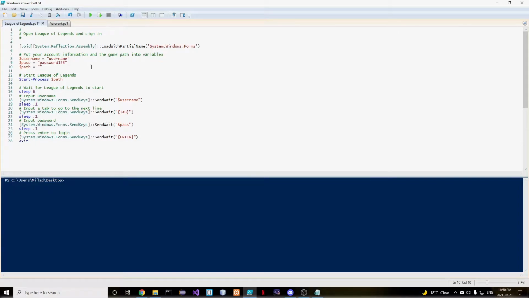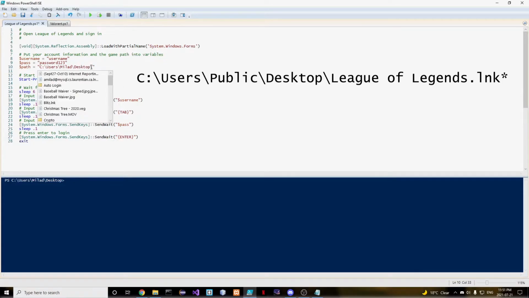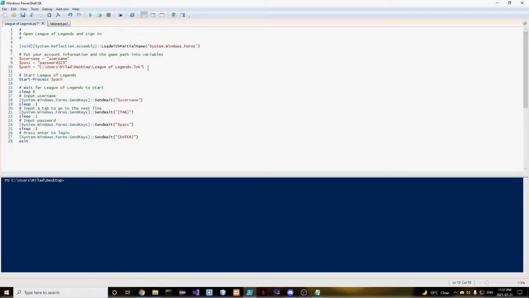This variable, the path variable, is where we're going to put the path to the game that we're starting. I think I have mine on my desktop. Users, LAD, Desktop, League of Legends.lnk. I guess I should put a capital L there. You can go ahead and find out where the path to your game is and just input it in there as well. Now this line is going to start the path, which is this. So it's going to start League of Legends.